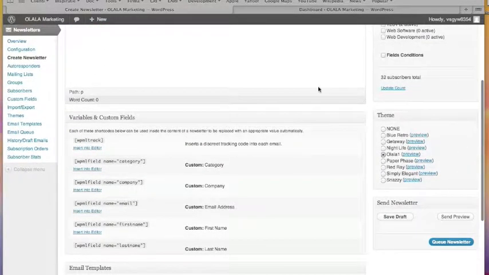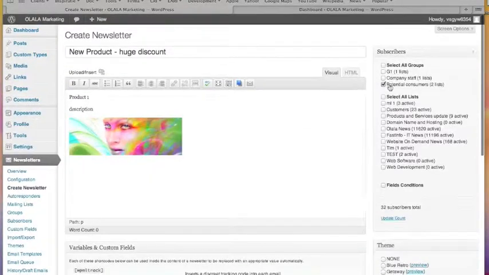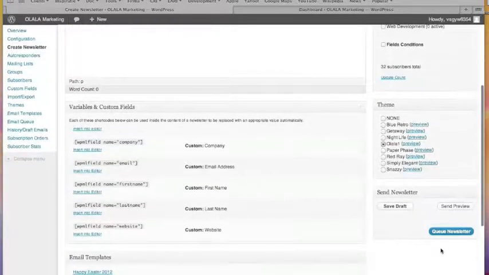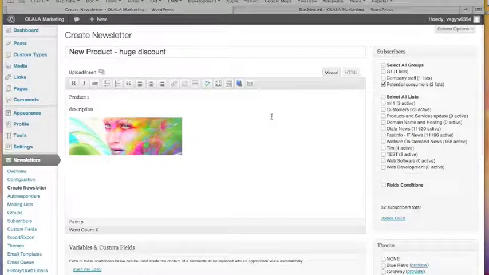Now, all you have to do once you create a newsletter and select who you are going to send to, you just click on queue newsletter. I'm not going to do this because this is not a newsletter to be sent. Once you click on queue newsletter, just wait until the system tells you it begins to send the newsletter. And at that point, you can close the computer, close the browser, because everything is happening automatically.